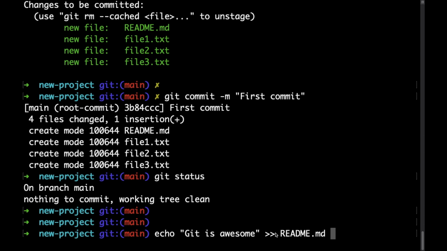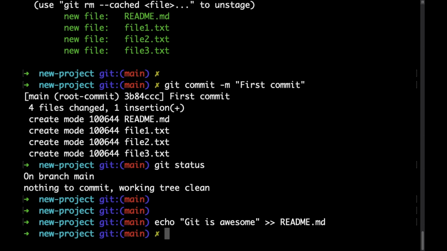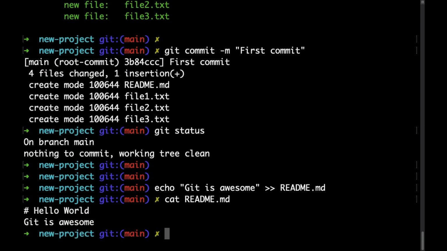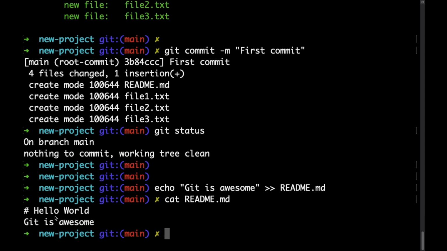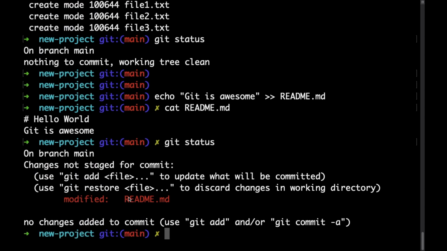The reason why I'm adding 2 greater than signs is because the string will be appended to the file. If we add just 1, the whole file will be deleted and the new string will be added. So if I run that and then check the status of the readme file, we can see that we have the git is awesome text right under the first line here. Now, if we run git status again, we can see that this file has been modified.